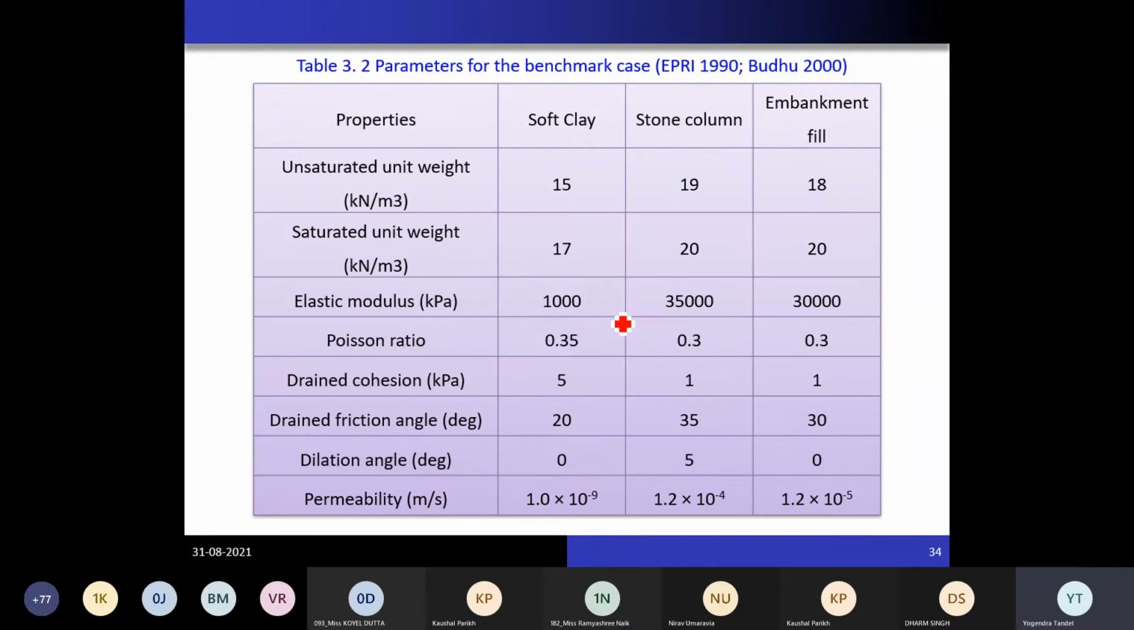Then the basic properties for the soft clay, stone column, and embankment fill. You can see that permeability is very essential. If you don't employ permeability, then in the output you don't get the parameters related to consolidation. The excess pore water pressure values will not be there, which is not the right thing to observe. Obviously, all these parameters are based on previous studies.